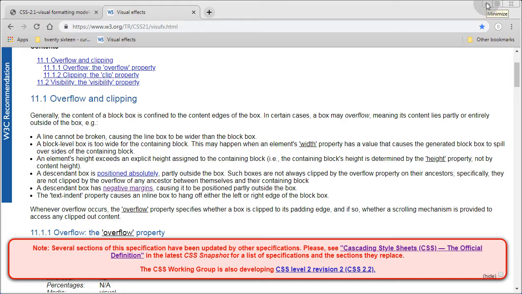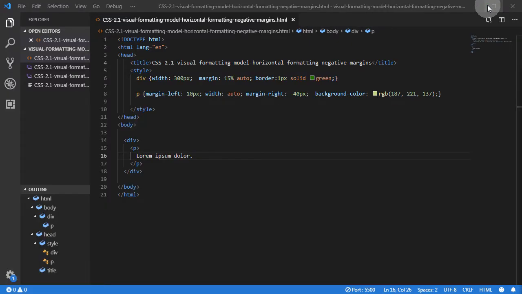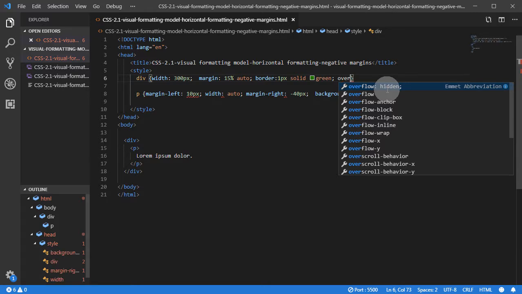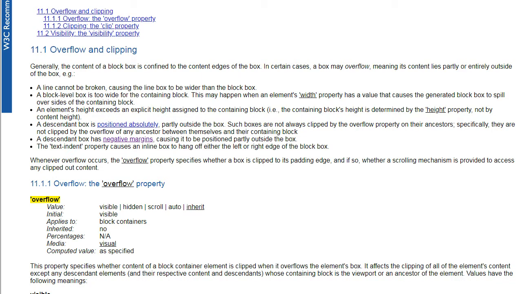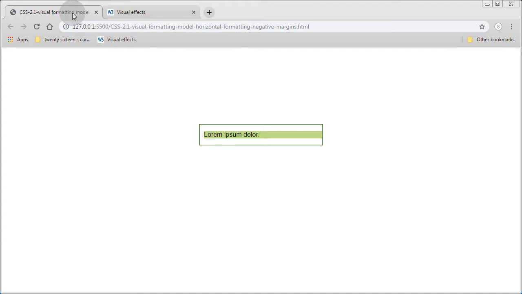We can also check if this is an overflow or not, just out of curiosity. What we can do is, on the parent, give it overflow hidden, and when we go back to our example, you see it cuts the sticking part, so it just hides the overflow. Okay, so that's the first scenario.